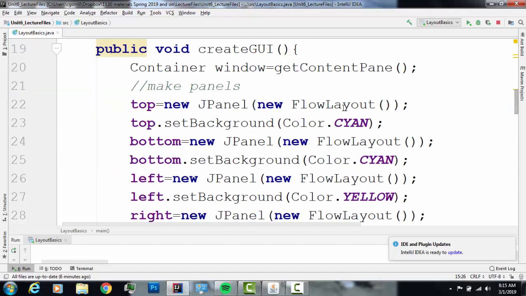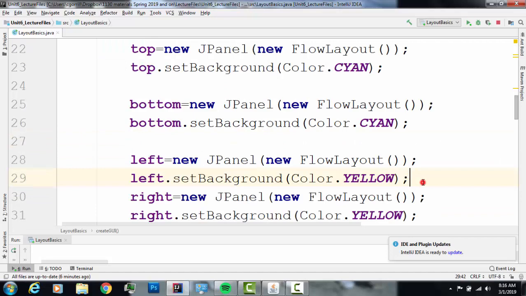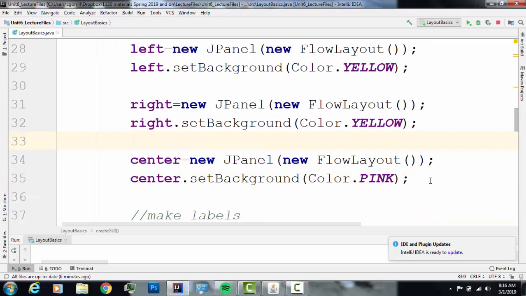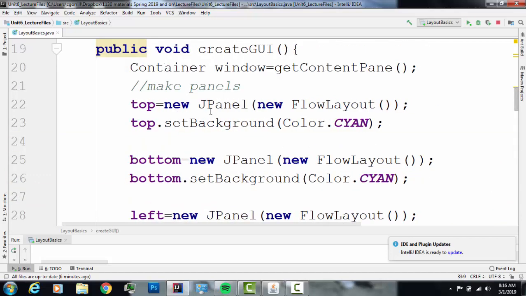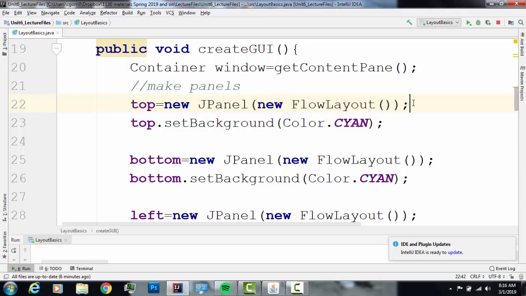All right, in the createGUI, I'm going to create my JPanels and I'm going to create my labels. I'm going to set the backgrounds on the JPanels. I'm just going to space this out a little so we can see it better. So creating a JPanel looks like this. Top gets new JPanel, and then I'm going to pass new FlowLayout into it. So we have the ability to set the layout on JPanels with any layout manager we want. I'm just going to use FlowLayout for now on the JPanel. And then I'm going to set the background color.